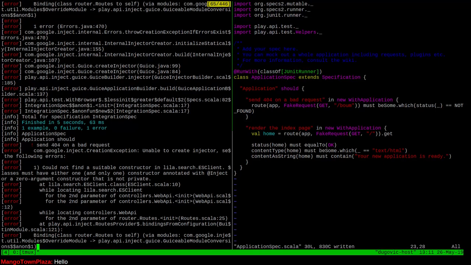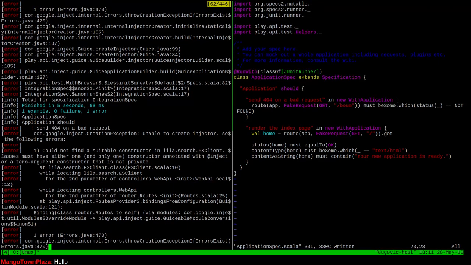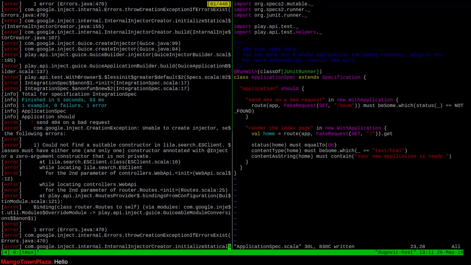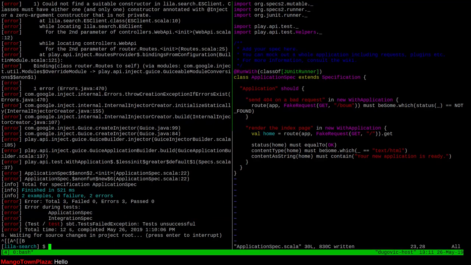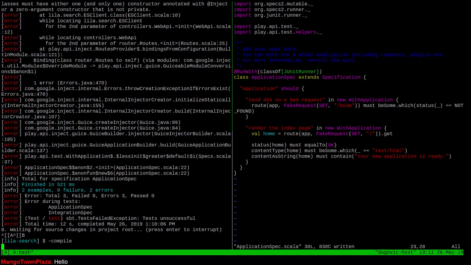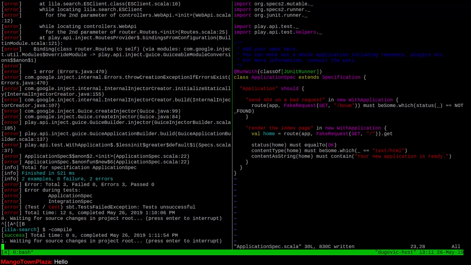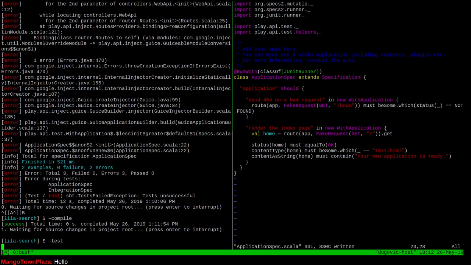So my problem now is I'm unable to create a custom injector in order to send 404 on a bad request. Could not find a suitable constructor in lila-search ES client. Classes must have one and only one constructor for inject, or a zero arguments constructor that's not private for the ES client class, while looking at ES client for the second parameter of web API init. So there's this big landslide of reasons that it couldn't do the thing I asked it to do. But is it fair to say that my code compiles now? I'm pretty sure it does. Yes, it does. In fact, it was already compiled. So ship it.